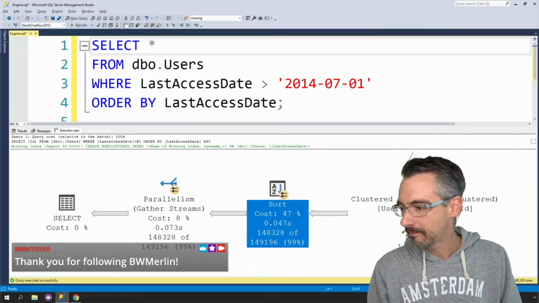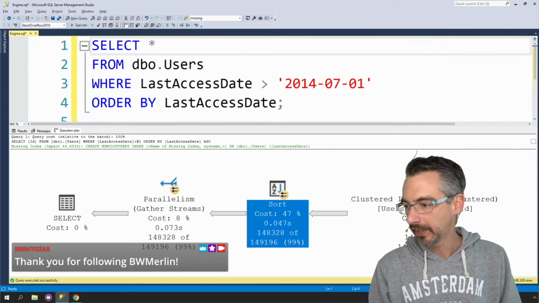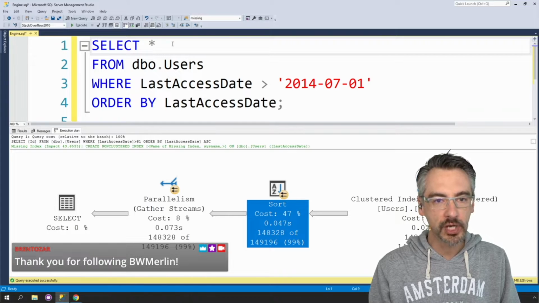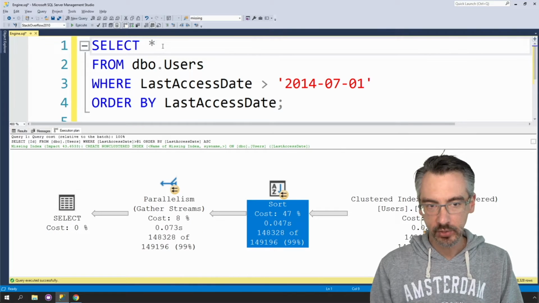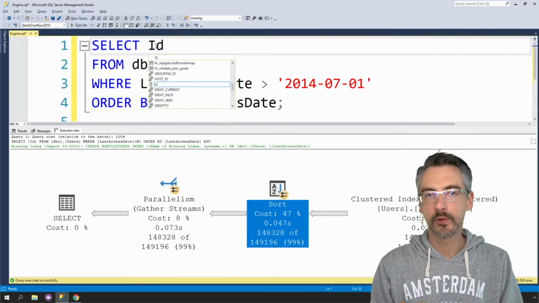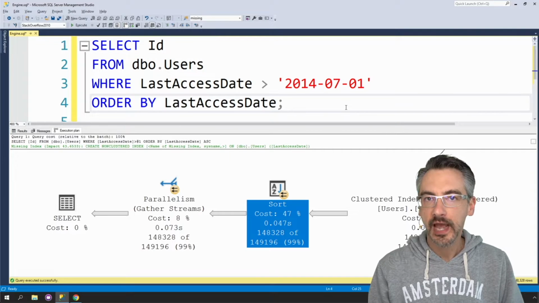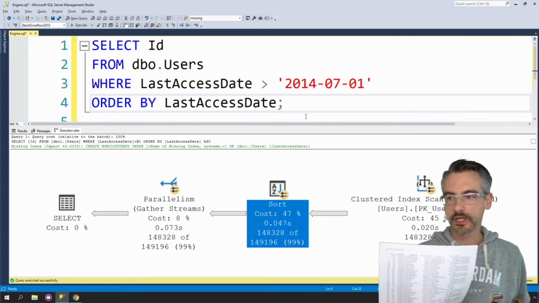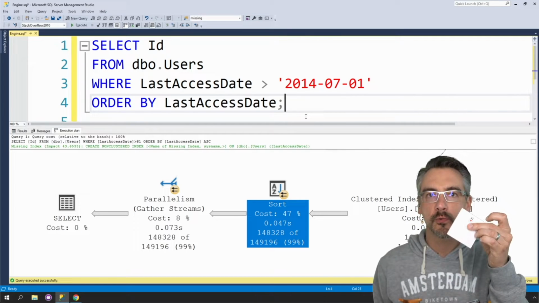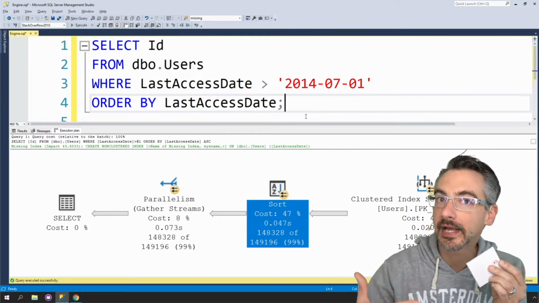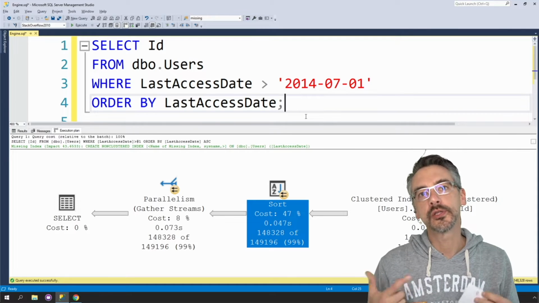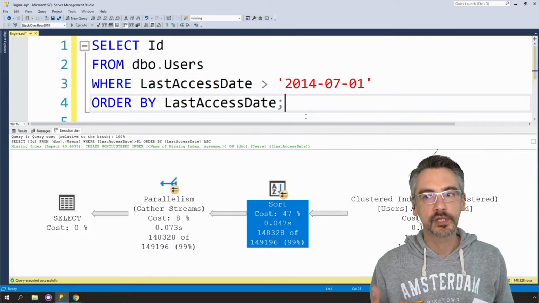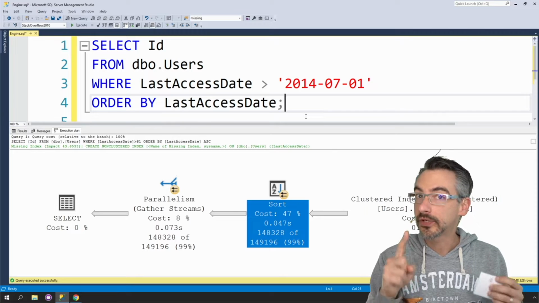When last we met, we had been doing select ID from users where last access date is greater than July the 1st. We said we were going to scan the entire table, and then write down just ID and last access date, because those were the only two columns we needed in order to sort this data.